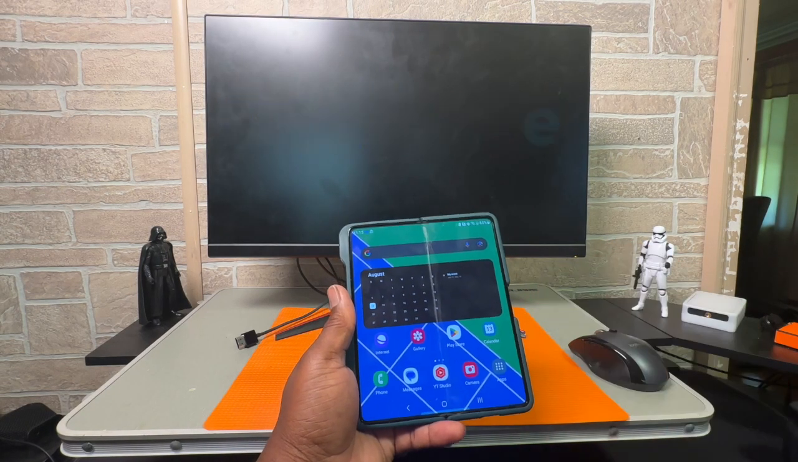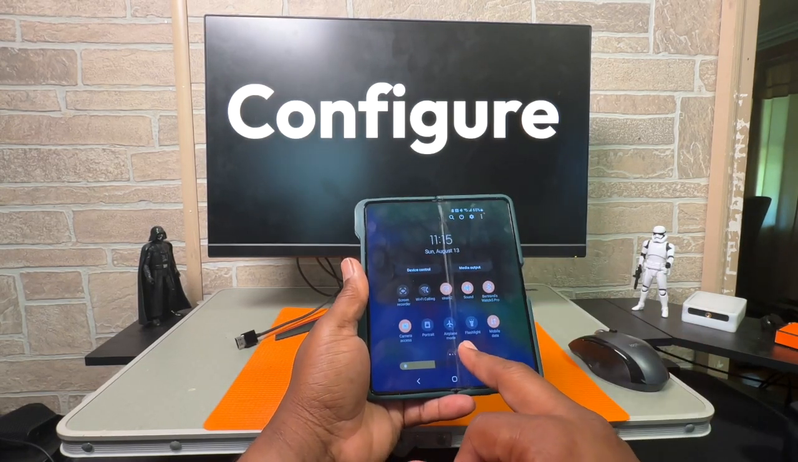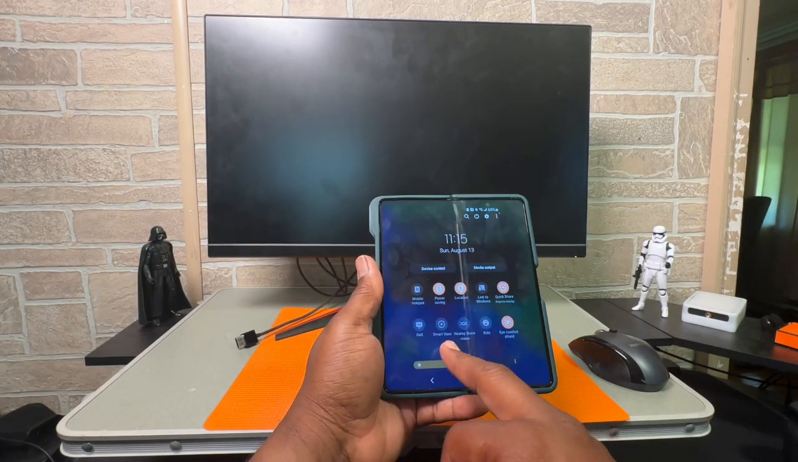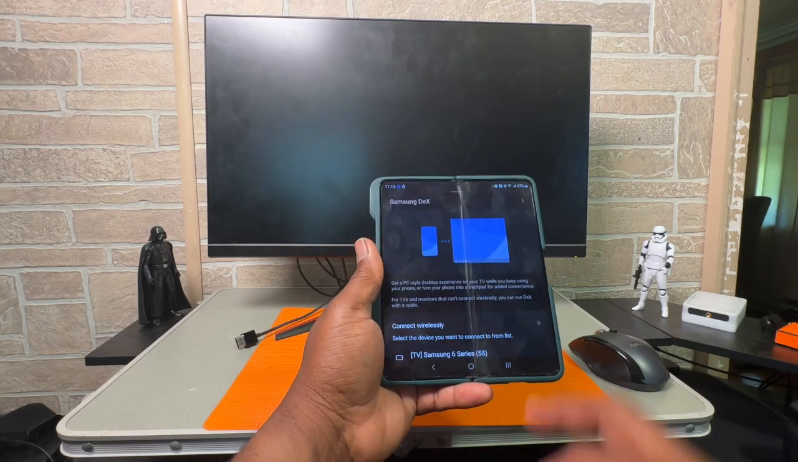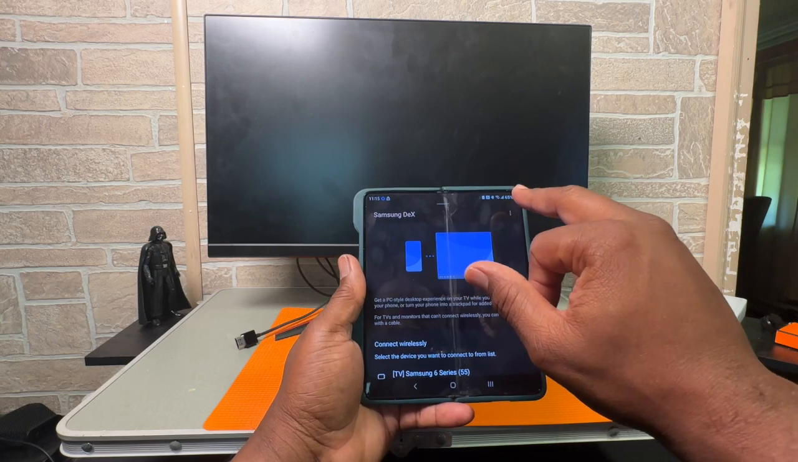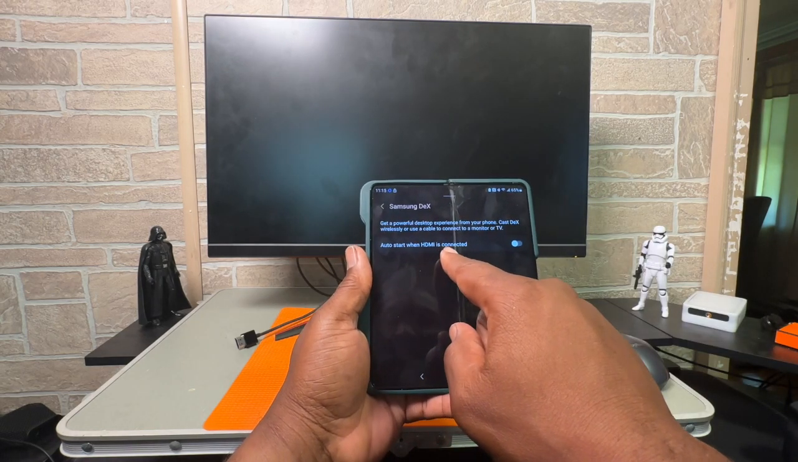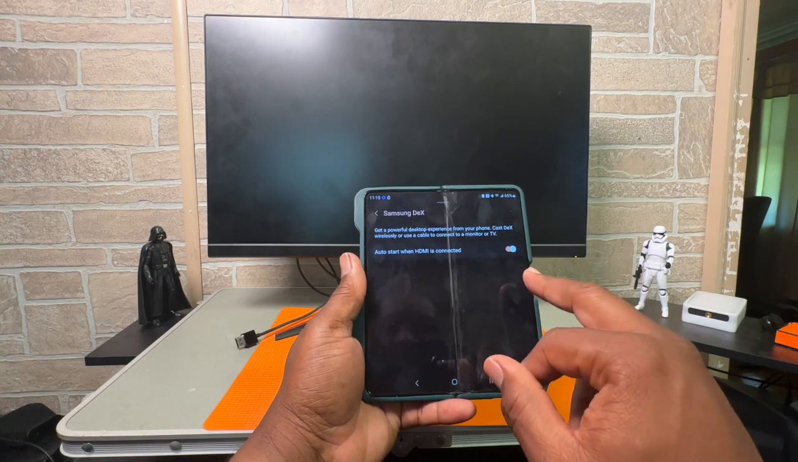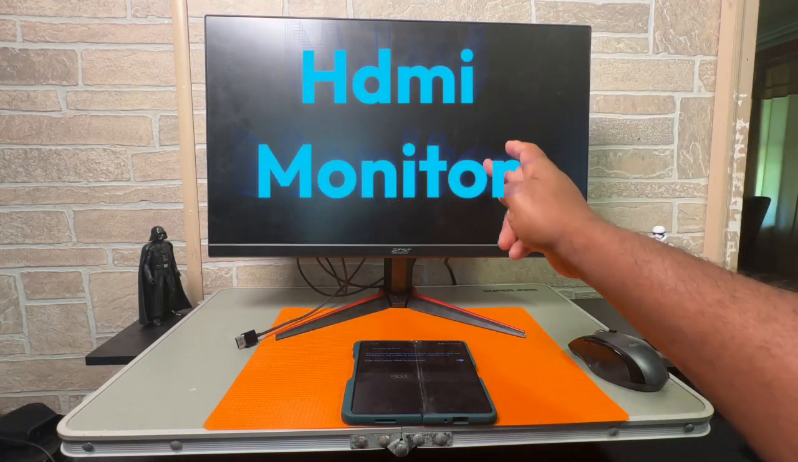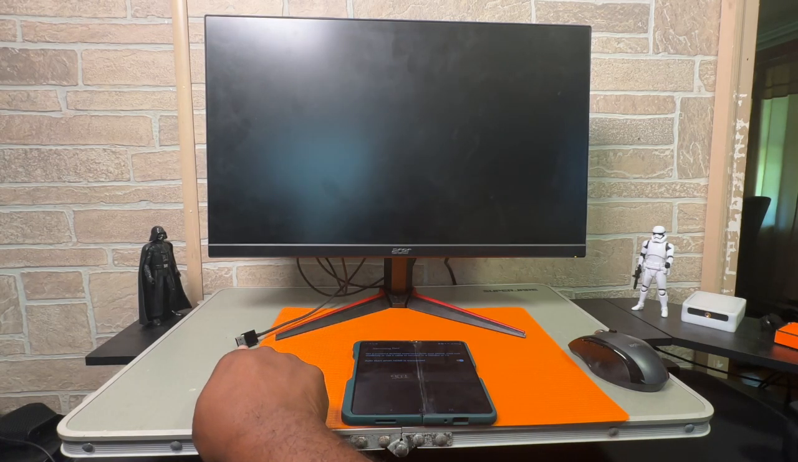The first thing you're going to want to do is go to your settings and find Samsung Dex, and tap on it. Then go up to the top where you see the three dots, tap on it. Then you see where it says auto start with HDMI connected, tap on that. You're going to need a monitor with an HDMI input.